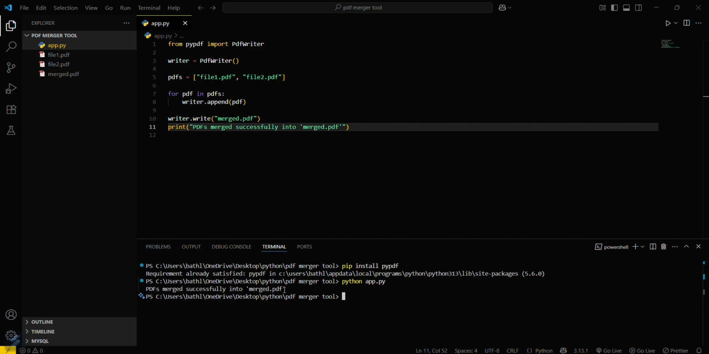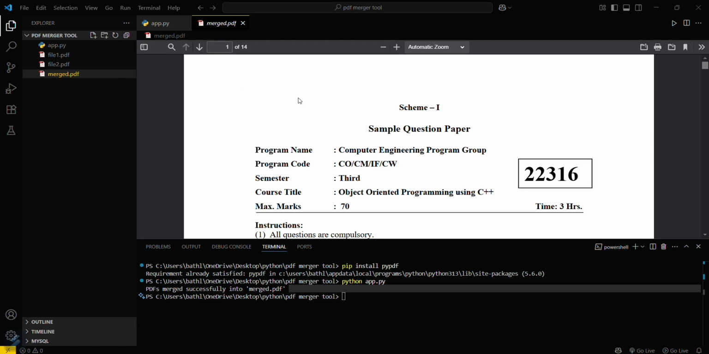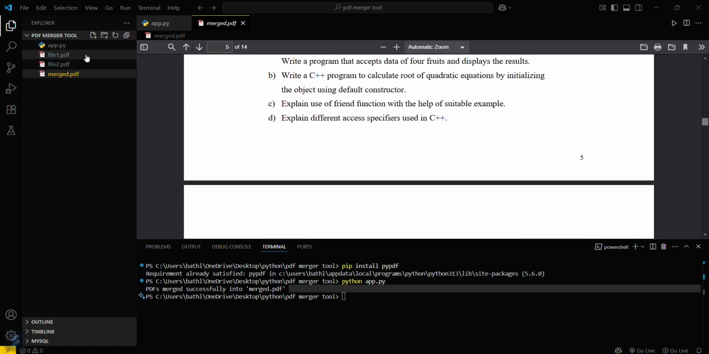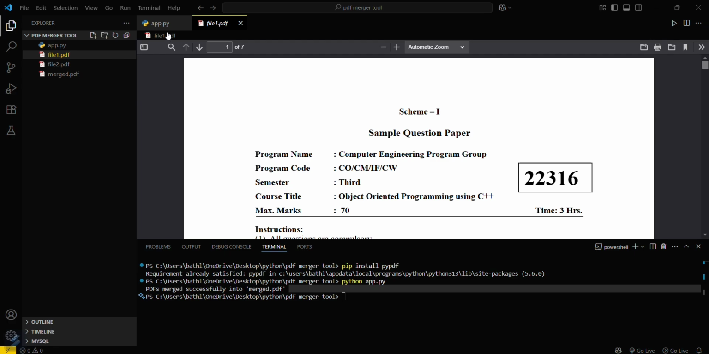You can see that our work is done. Here we have got a merge.pdf file which is of 14 pages, and our file1 was of 7 pages. Now you can see that our PDFs are merged successfully.